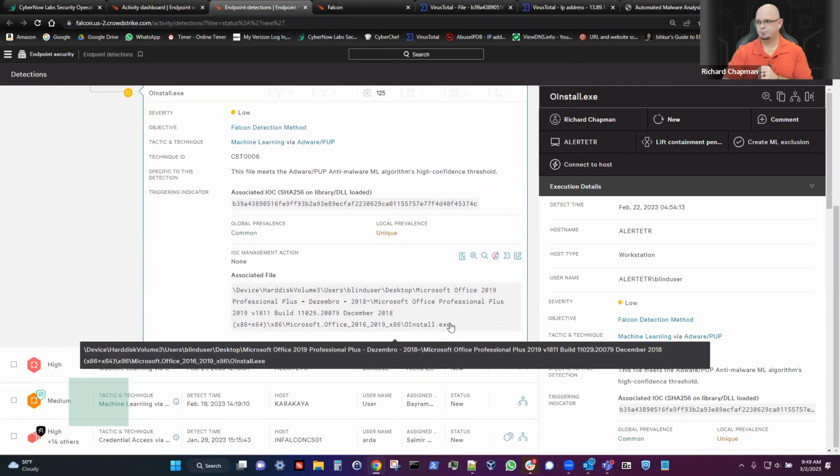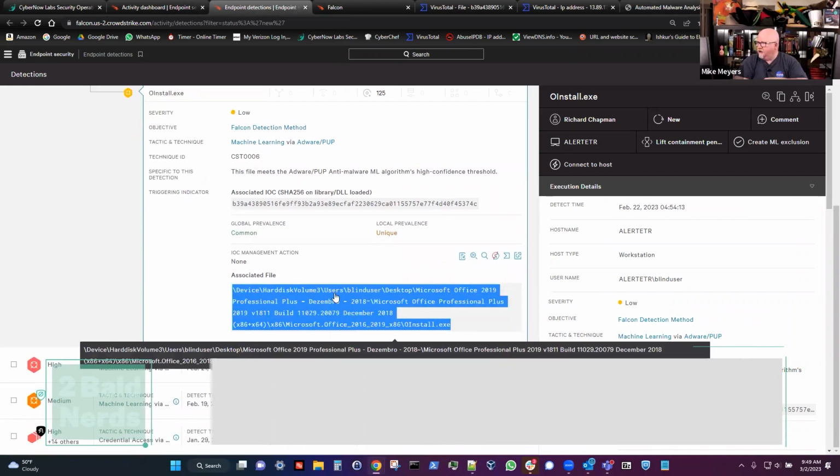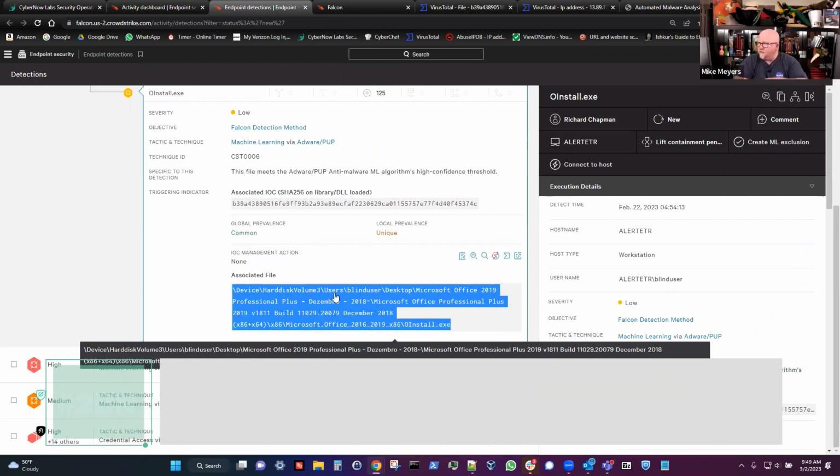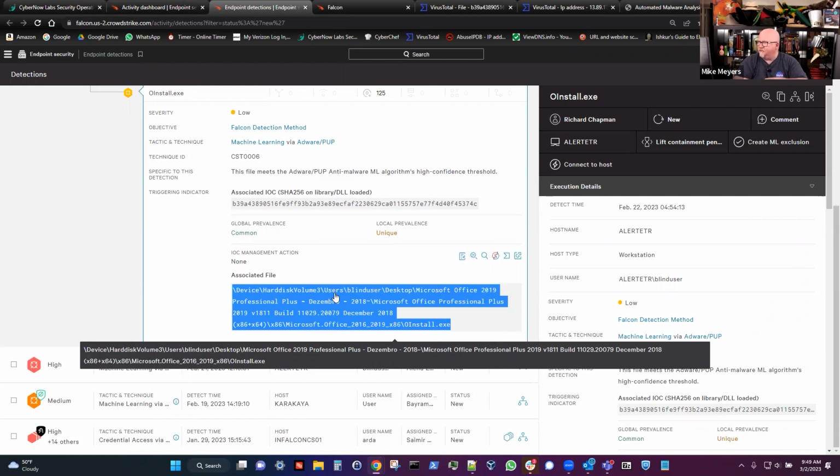Yep. And it says it found something on a user's desktop, blind user whack desktop. So I'm assuming that it found this through a scan or something. Well, remember last week we talked about the agent. That agent is monitoring the activity on these machines all the time.